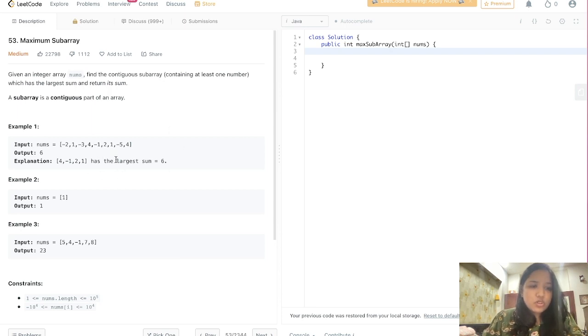Talking about the brute force, what's required in this question is that I need to find the maximum sum amongst all the sub-arrays that we have with us. For the brute force, what we can do is just iterate over all the sub-arrays, find the sum of each sub-array, and then find the maximum sum amongst those.